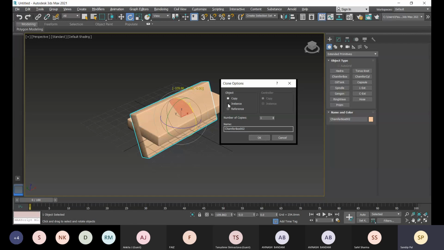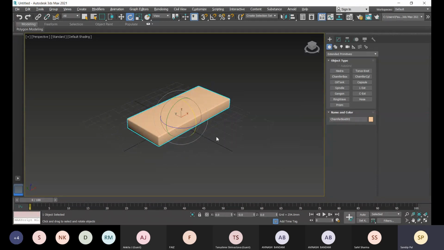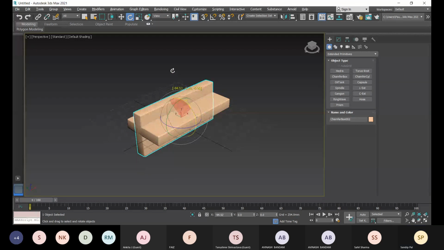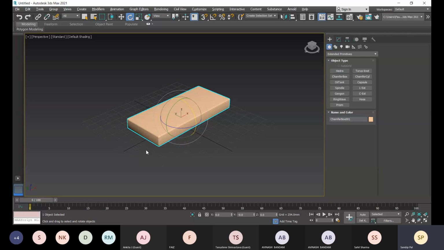So I will make it only instance, so that if I change anything on the seat or anything on the back, it will be the same. See, right now I'm canceling it because when I rotate it holding the shift button, it is being rotated from the middle, and it will make me work more.